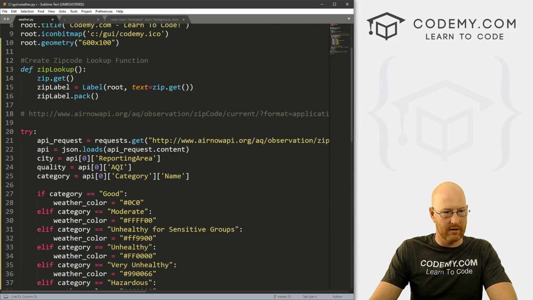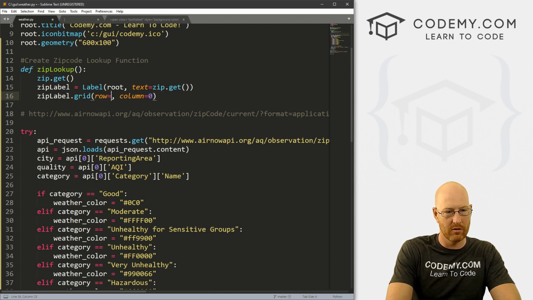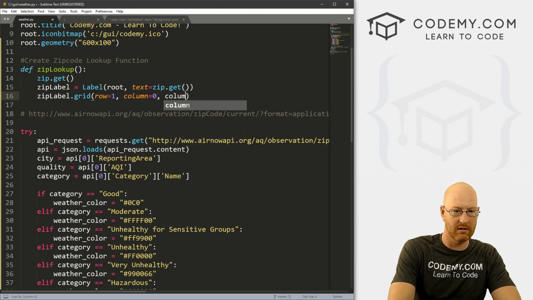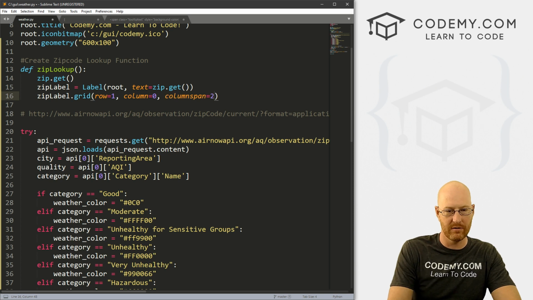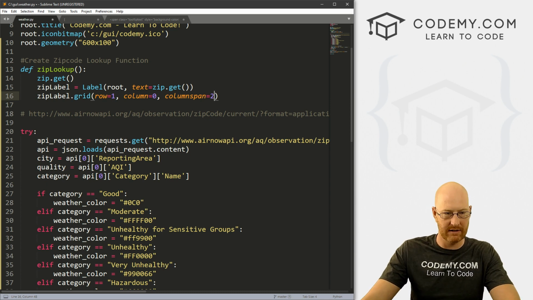Inside of our thing here, we want this to be a grid. And we want this to be row one, column zero. And let's give this a column span of two, so it at least spans both of those. Well, yeah, let's give that a try.